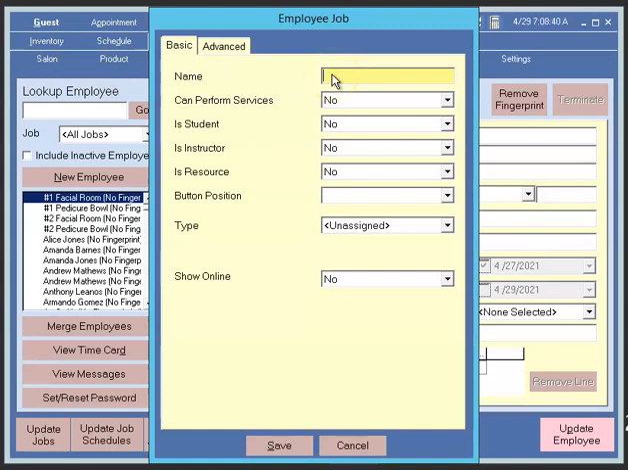So we're going to name these manicure stations. You want to make sure you give it a name that is going to make sense to you and the rest of your staff if anybody else comes in here and sees this information or is setting up additional resources in the future. Can perform services, we're going to say yes. This is what is going to allow it to show up on your appointment book. It's not a student and it's not an instructor, so we're going to leave those as no, but it is a resource. And by marking this as yes, this is how the system will know that it is a resource that needs to be displayed available to be associated with your services.